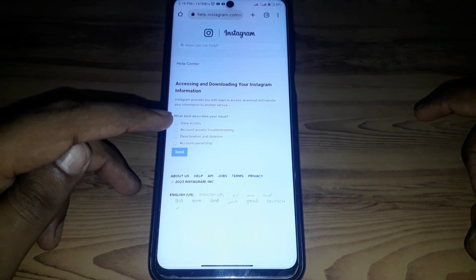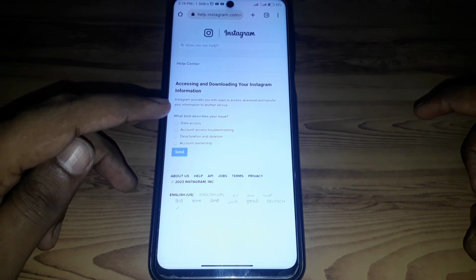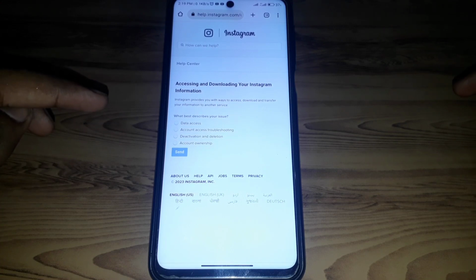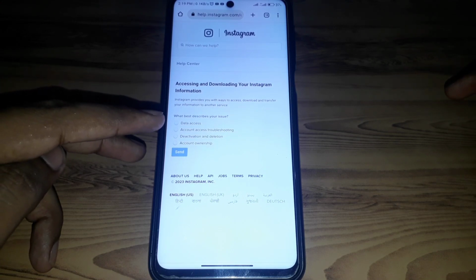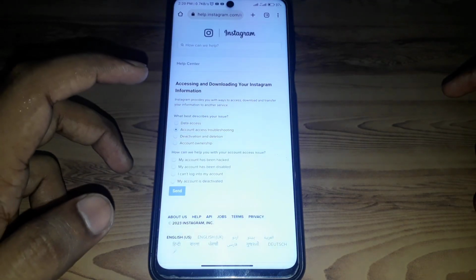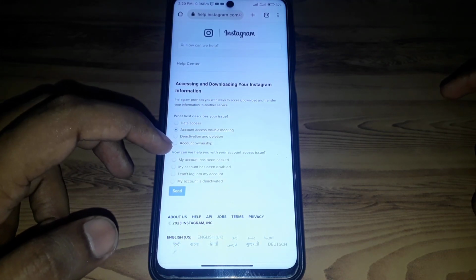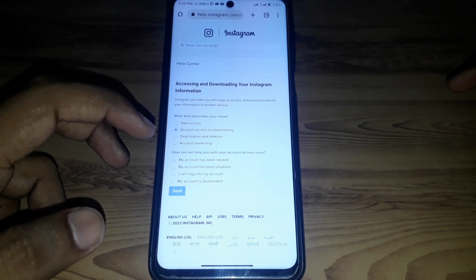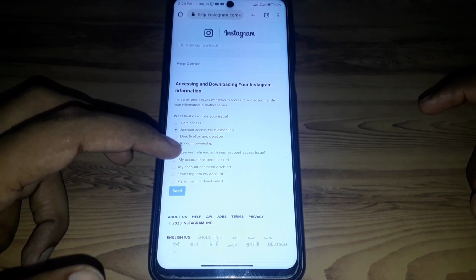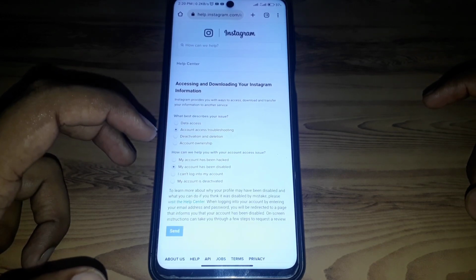And after that you can simply click on the options available. The first option is data access, account access, troubleshooting, deactivation and deletion, and account ownership. You have to simply click on account access. Here you can select my account has been hacked, disabled, and I can't log into my account. So you have to simply select my account has been disabled.